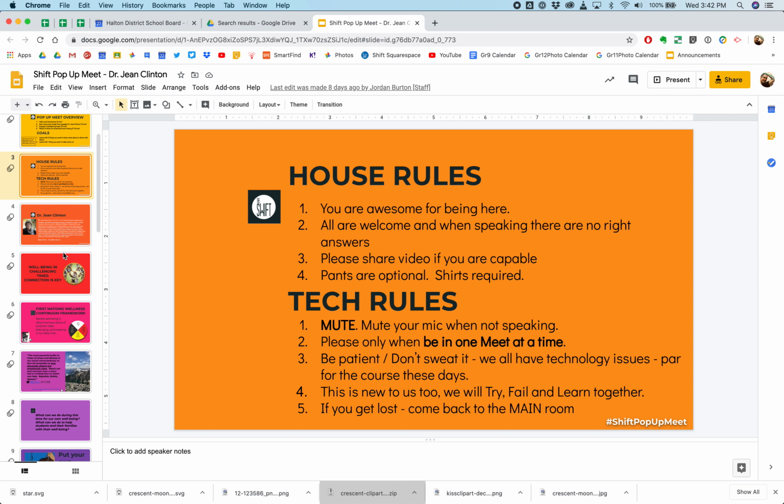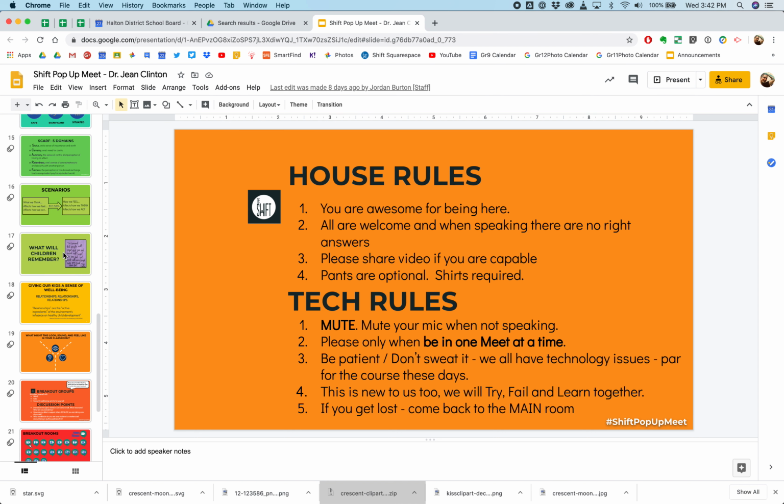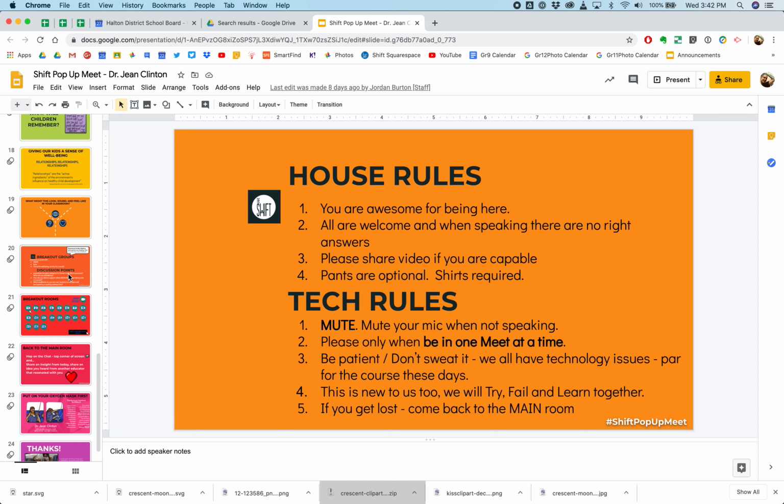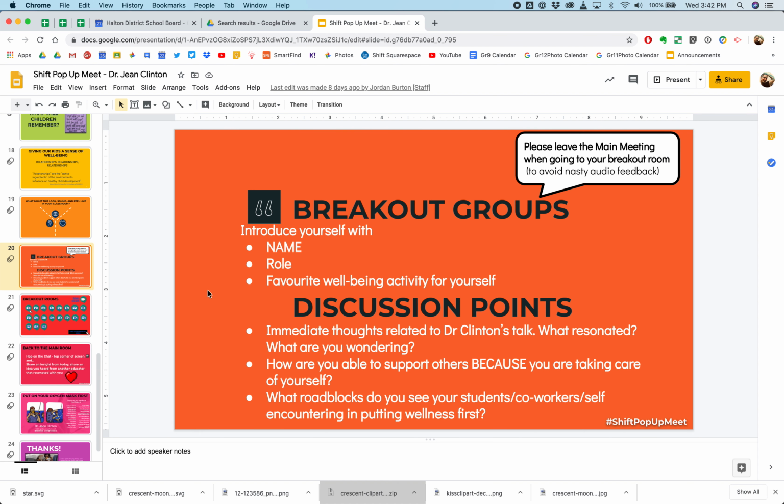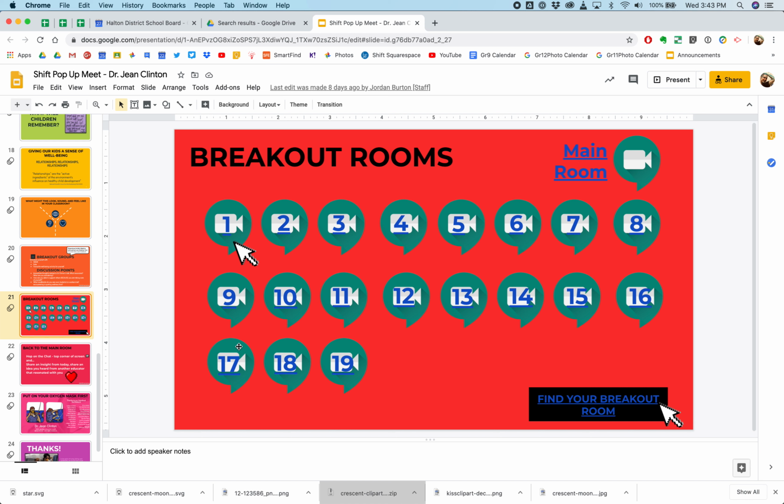So I'm going to skip past the content because that's not really applicable, and come right into this. So we had a main meet with a discussion, and then we had breakout rooms with some discussion points that we all discussed in the main room first, with a reminder to leave the main meeting to avoid nasty audio feedback, and then we went into the breakout rooms. This is modeled after the feature built into Zoom where you can take your participants from the main meet and Zoom will break it down into rooms.